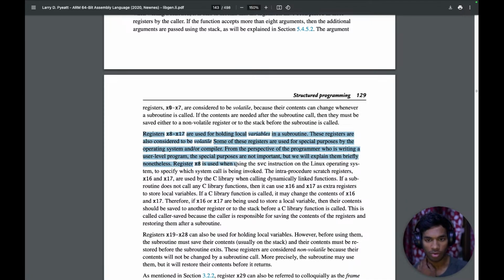Register X8 is used when using the system call SVC instruction on the Linux operating system to specify which system call is being invoked. The interrupt procedure scratch registers X16 and X17 are used by the C library when calling dynamically linked functions like malloc and calloc.